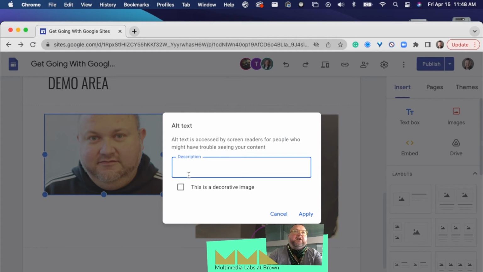You don't need to say that it's an image, because a screen reader will know that it's an image, but you could say portrait of Leo Salvaggio. Those are keywords for people that are looking for my name, wearing an Adidas hoodie, and you can get as complex or as simple as you want. If this was something super decorative, like a texture pattern, then you could just click this is decorative. But it's a good thing to get into this habit, and then you hit apply.